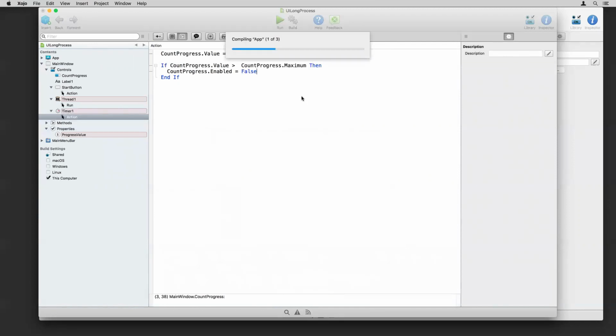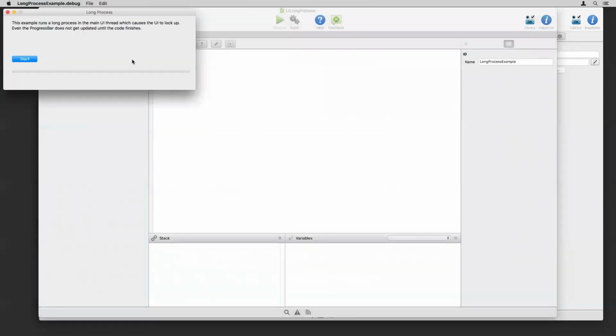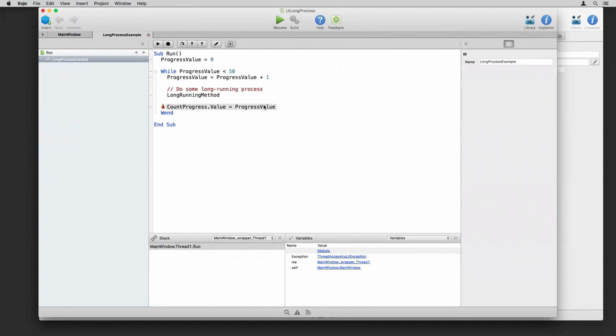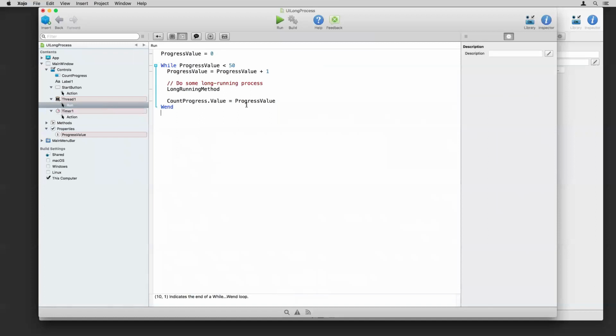I expect we're going to get an error because I left a little code bug in there intentionally. And so if I click start, we get a runtime error here, and it's on this line of code. And look, that line of code is in the thread, but it's trying to modify the progress bar directly, so it raised an exception, the thread accessing UI exception that I mentioned earlier. So this is a no-no. This code can't be using that code there. So we just need to remove it since we have our timer handling that anyway. So that is not needed.